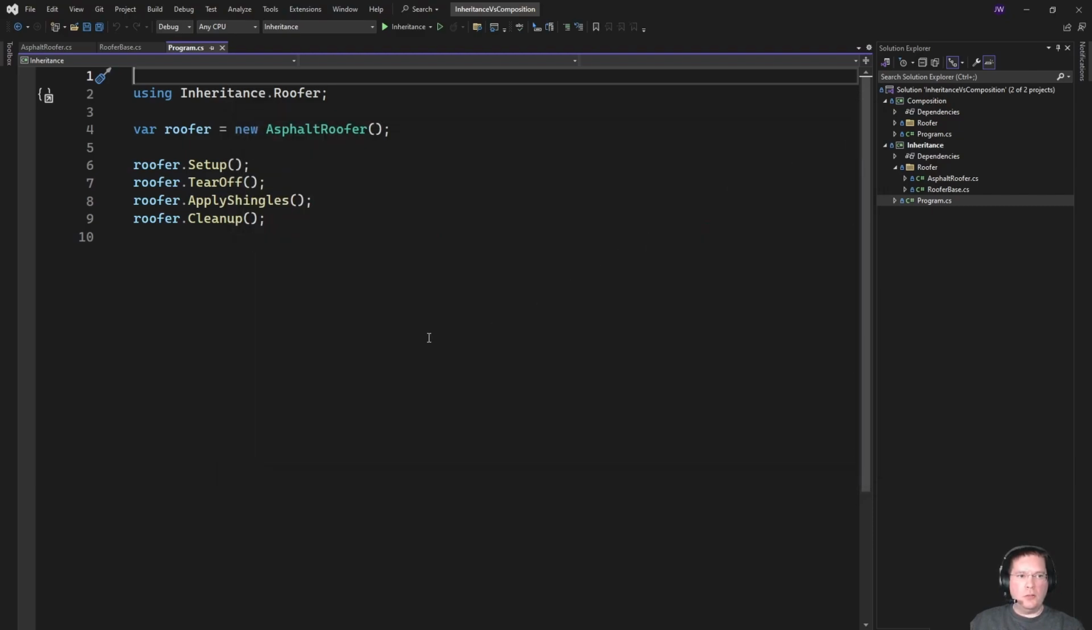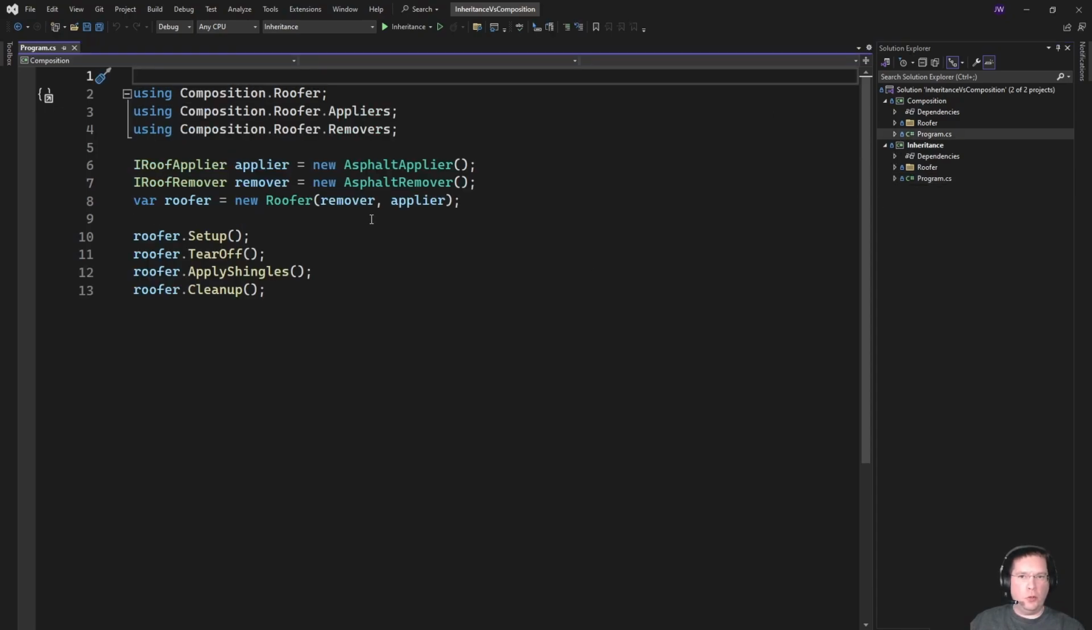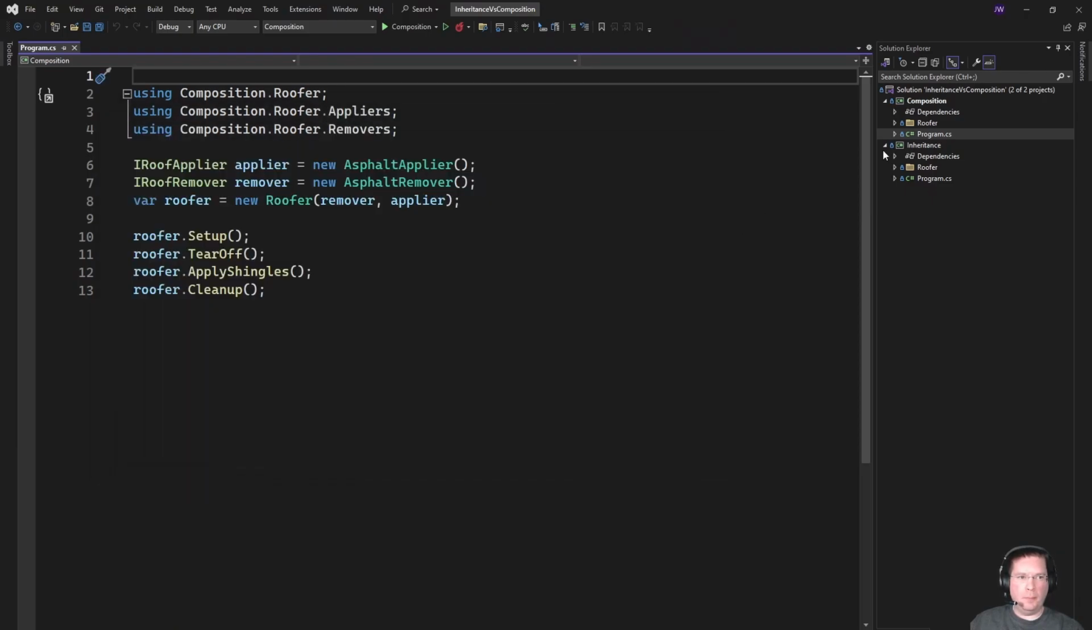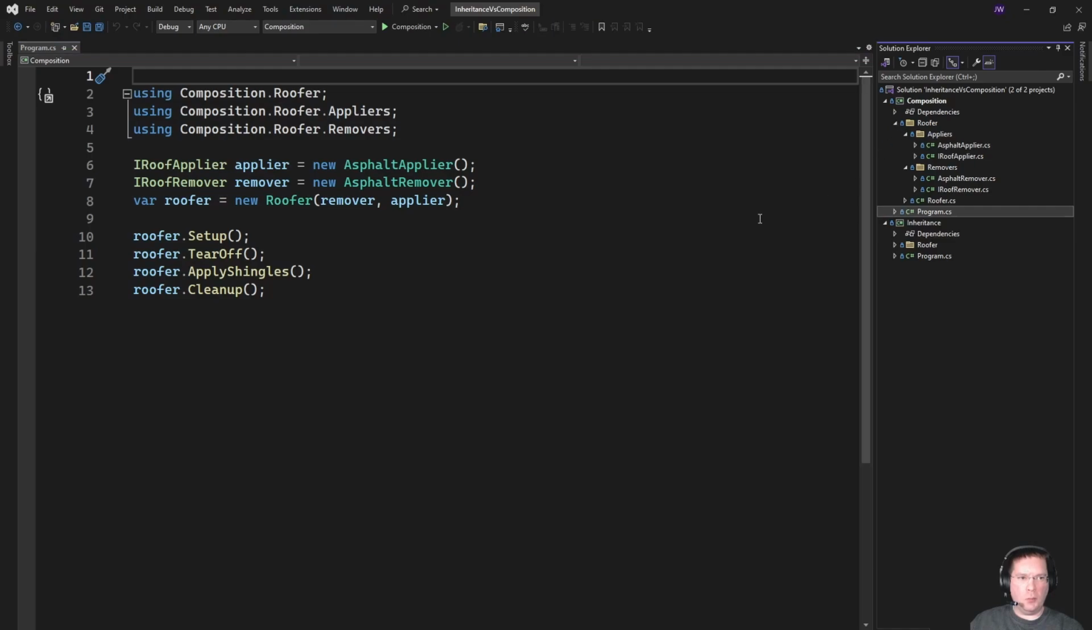All right, so let's go take a look at how the composition project has done the same thing. The program over in composition is a little bit different. There's an applier and a remover, and then the roofer gets the remover and the applier injected into it through the constructor. The steps are basically the same: set up, tear off, apply, and clean up. If we run this instead, we can see that we end up with the same output.